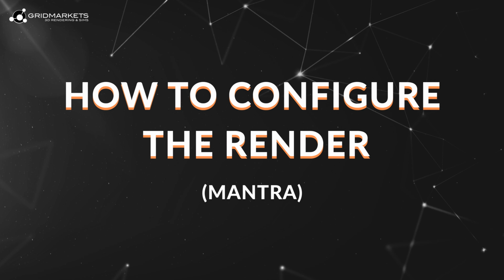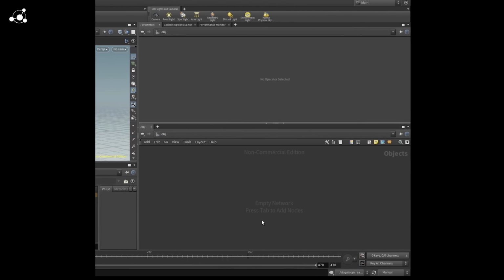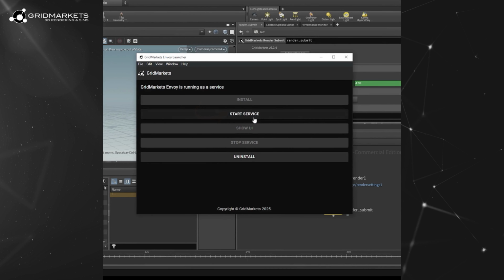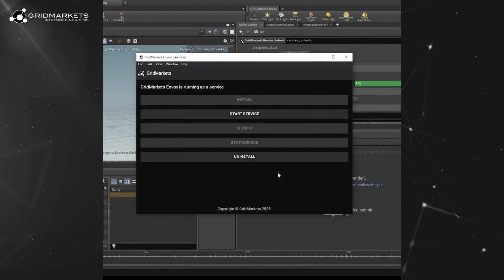How to configure the render. First, if you haven't done so already, ensure that you are logged into Envoy. Use the GridMarkets Envoy launcher to install, update, or start it as needed.